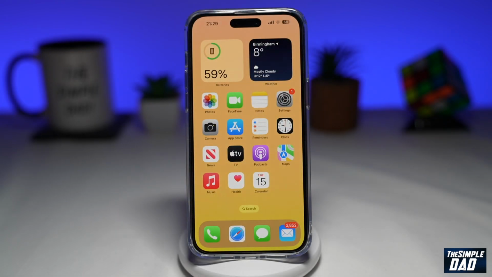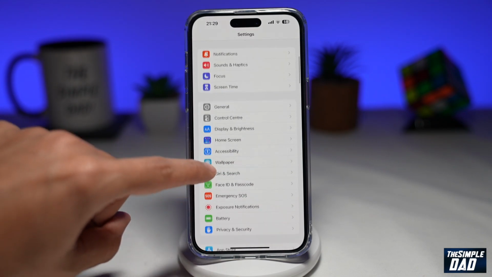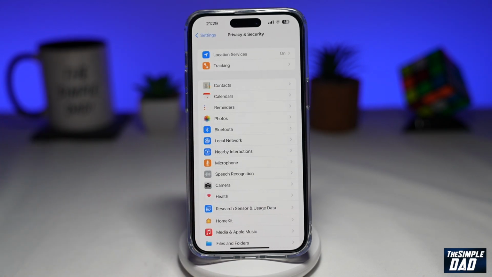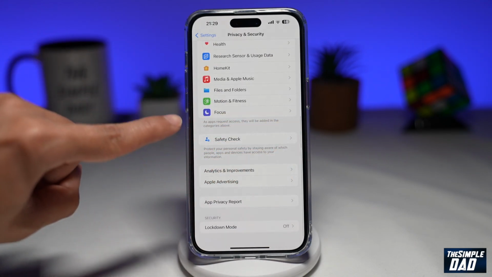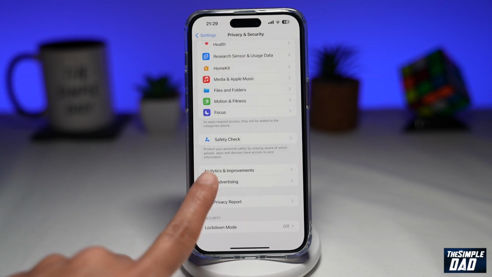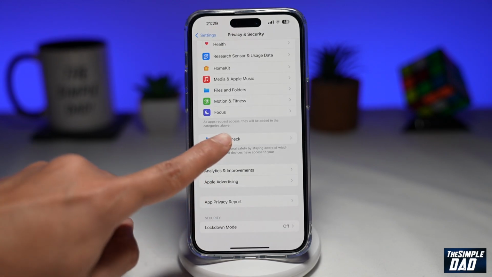So there's a very important new feature in iOS 16 called safety check, which is a useful feature for everyone to know because it is something you can all use to make your stuff private. So to access it, you need to go into settings. Next, you want to scroll down and tap on privacy and security. Now on this page, you want to scroll down again until you see safety checks. As it reads, it protects your personal safety by staying aware of which people, apps, and devices have access to your information. So go ahead and tap on that.